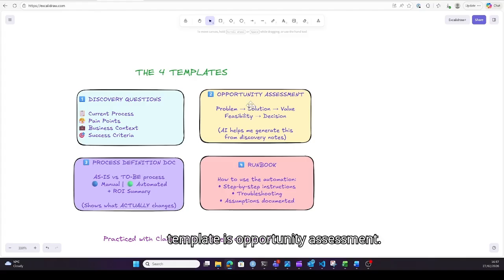Second template is opportunity assessment. After you do discovery, you need to decide: is it actually worth automating? So I made a simple one-page template, just problem, solution, value, feasibility, and decision. I'm using AI to help me generate this from the meeting notes, which saves a lot of time.